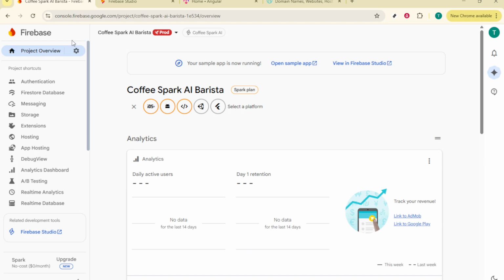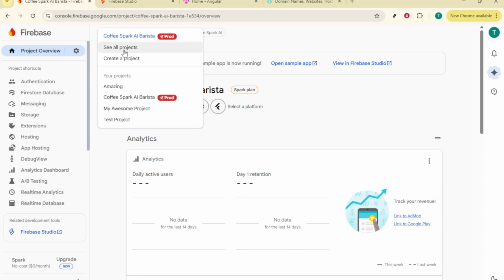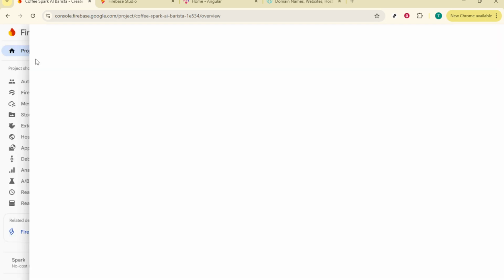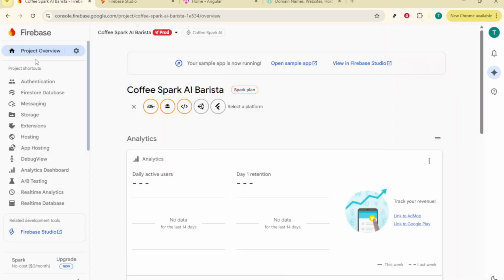Head to the Firebase console. Click Add Project, give it a name, and complete the setup. When the project is ready, add a web app to it. Register an app nickname, and Firebase will show you a configuration object with keys like API key and project ID. Keep that tab open. We'll use this configuration soon. If you enable analytics, that's optional and won't affect the setup steps we're covering.